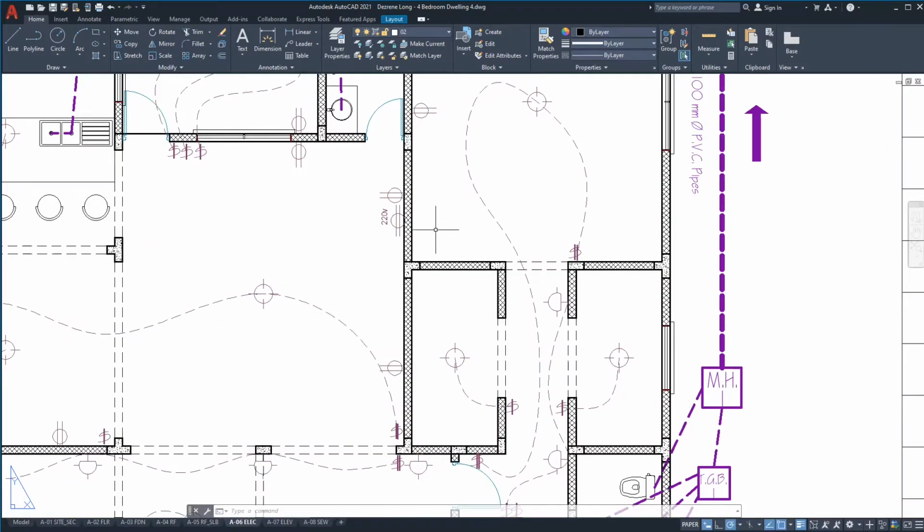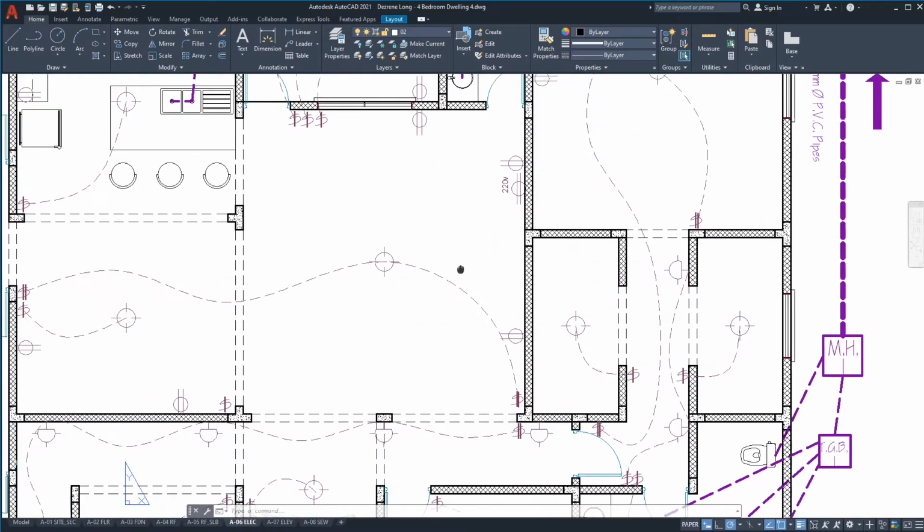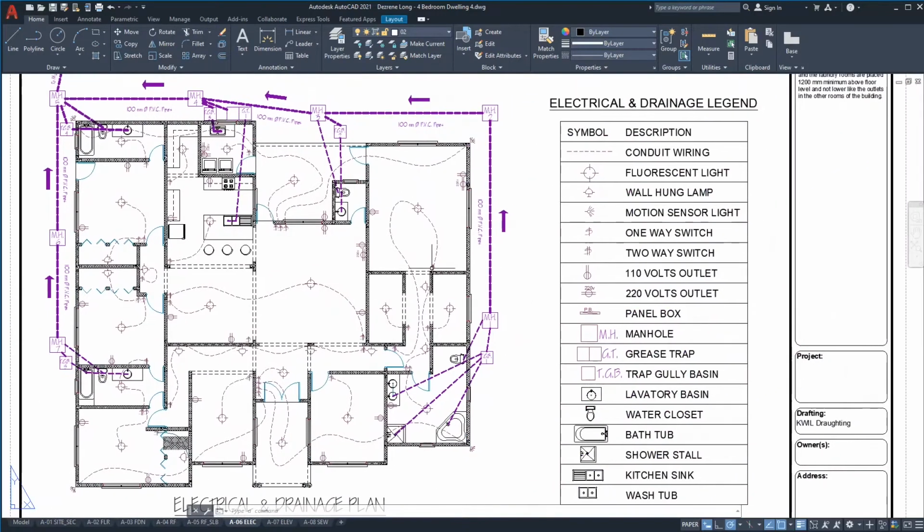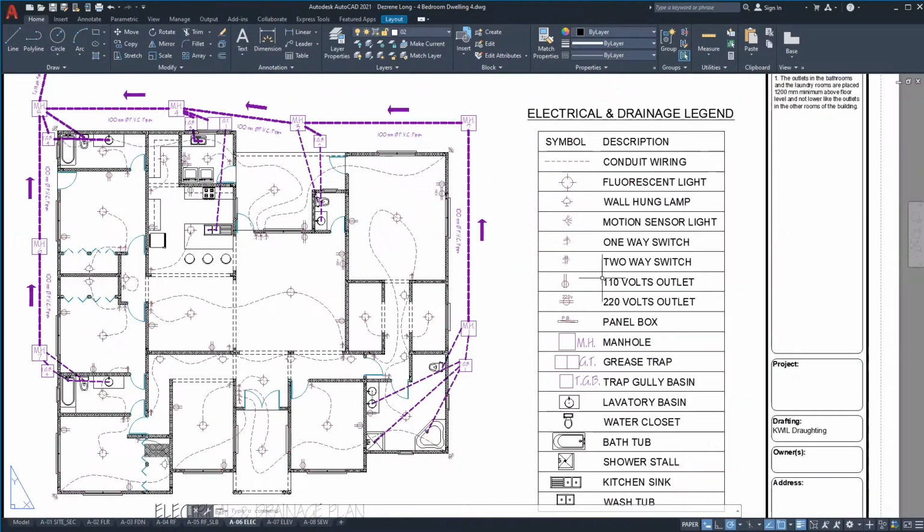These fixtures may vary, and once you have selected your fixture, you have to show them in a legend or a key.